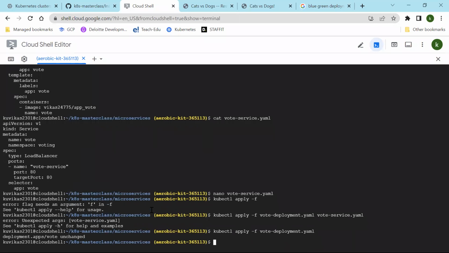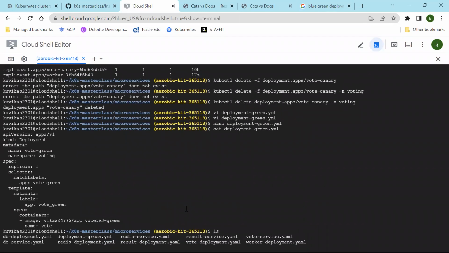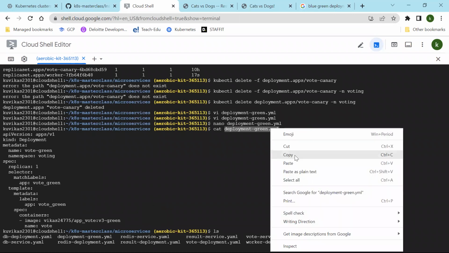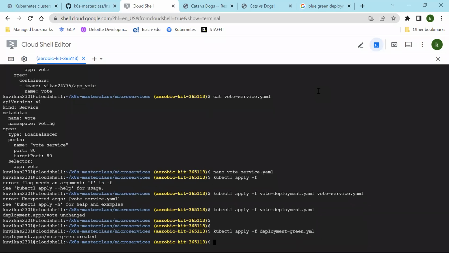So first I'm changing the deployment. Wait a second. This is the deployment-green.yaml I have to run. Copy. kubectl apply -f, paste. So I'm creating a new deployment here. Okay. And also I will change my service file. kubectl apply -f vote service.